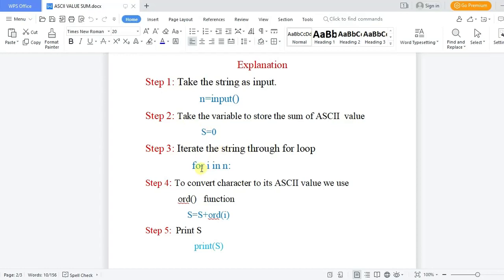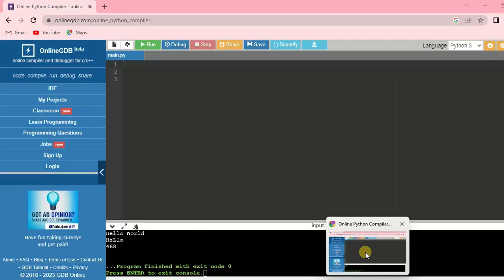We need to iterate each character in the string. In order to iterate we use a for loop, so for i in n. To convert a character to its ASCII value we use the ord function. Ord is a function which is used to convert a character to its ASCII value. Here we are adding each ASCII value to the sum variable. After that we are printing. Let's go to the programming part.